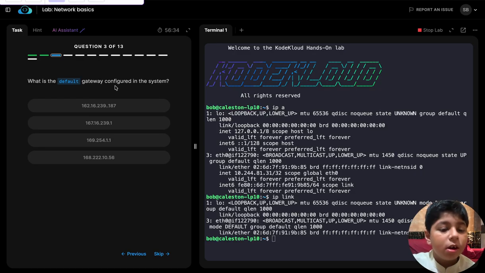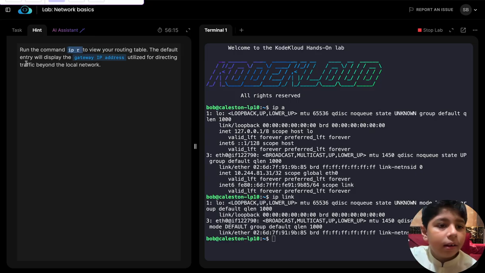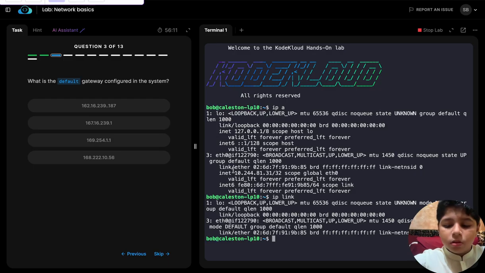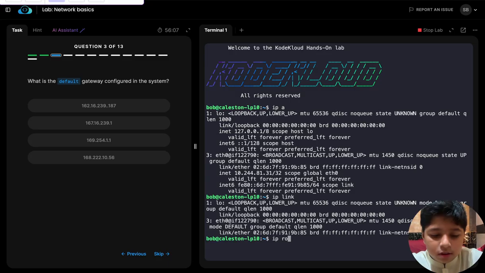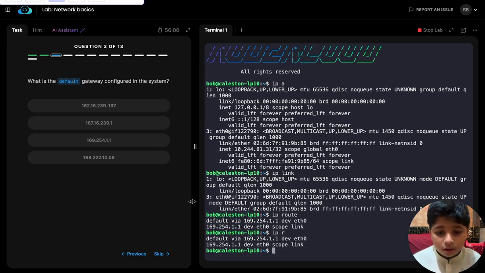What is the default gateway configured in the system? We will run the ip r command to view our routing table. The default entry will display the gateway IP address utilized for directing traffic beyond the local network. We can also run ip r or ip route. Look, it is the same. Look, the default is 169.254.1.1.